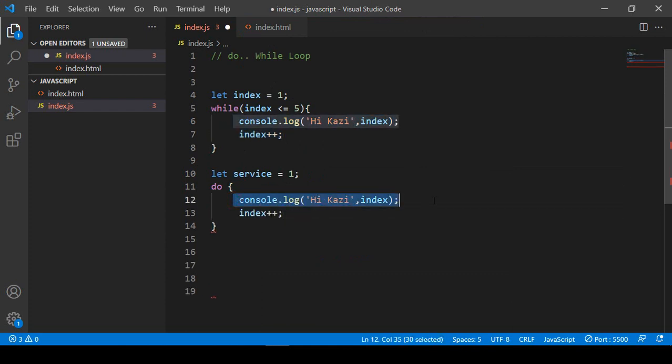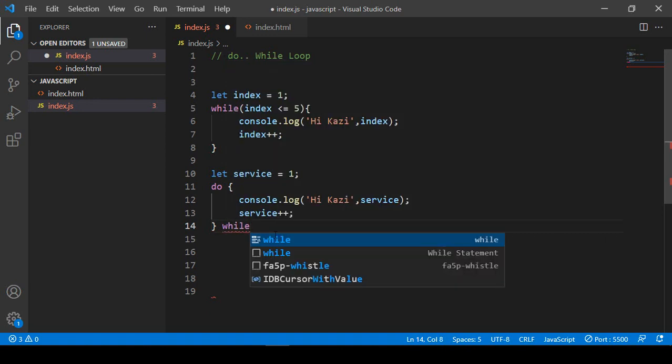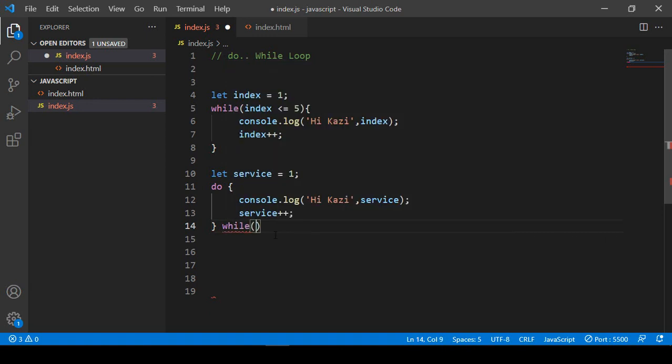That means our console log will print. Now that is our variable named service, and this service will be incremented by 1, right? That is our increment operator, and then that is one of the conditions. So now this condition will be in our while area, that is a do and then the while. Okay, that is our do while.